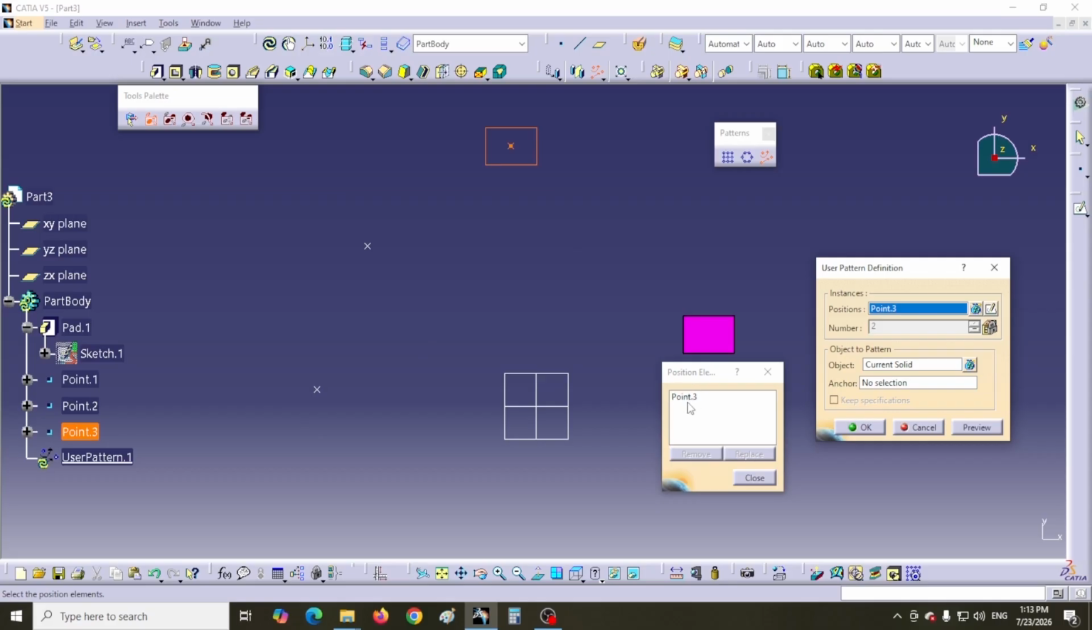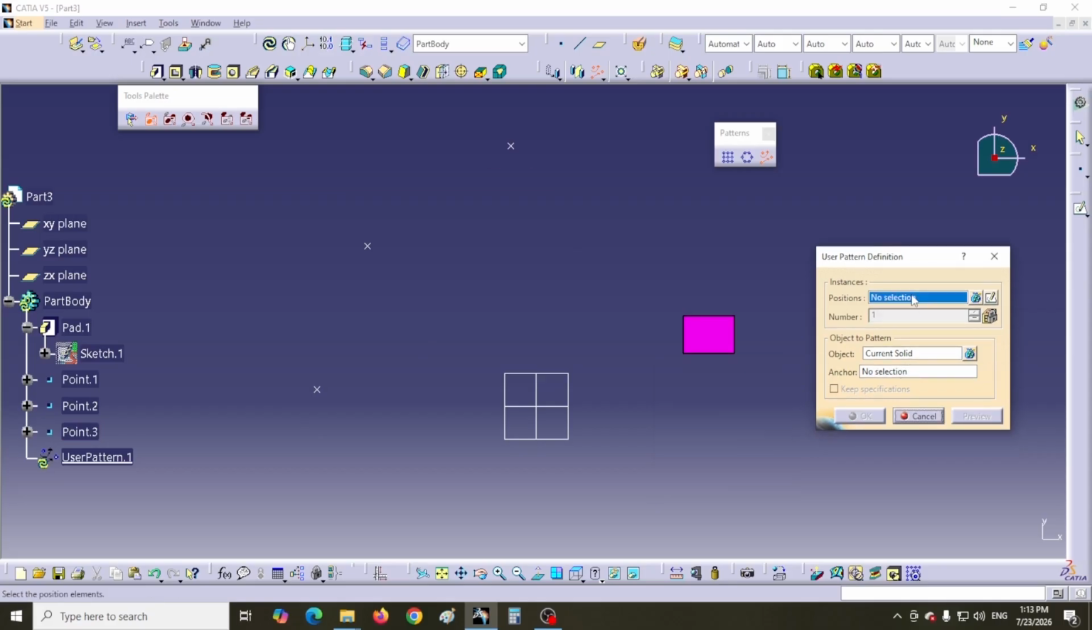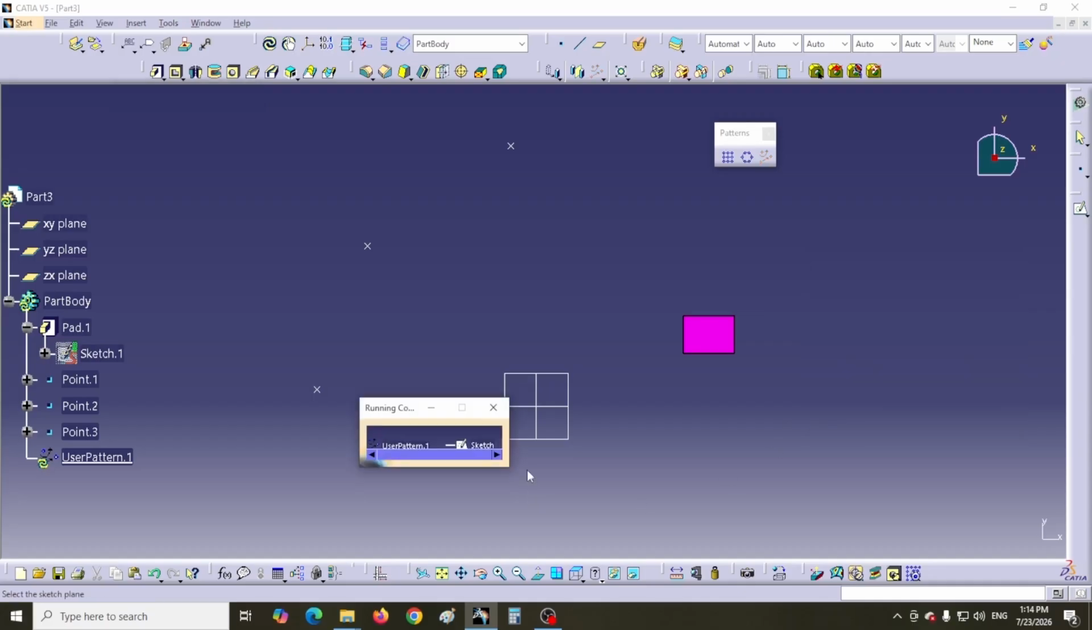replaced the first point. Please notice another important point. After selecting the first point, the sketch tool is still available. But as soon as I select the second point, this tool disappears. Now I remove all the selected points. While the positions box is blue, I click on Sketch. Nothing happens yet. Now I click on the XY plane.